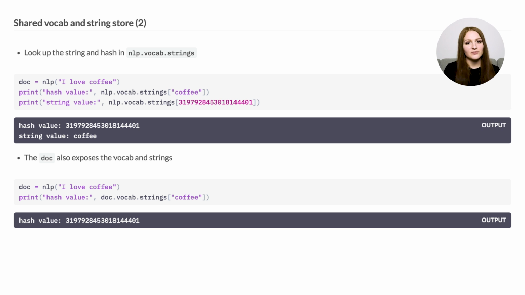To get the hash for a string, we can look it up in nlp.vocab.strings. To get the string representation of a hash, we can look up the hash. A doc object also exposes its vocab and strings.